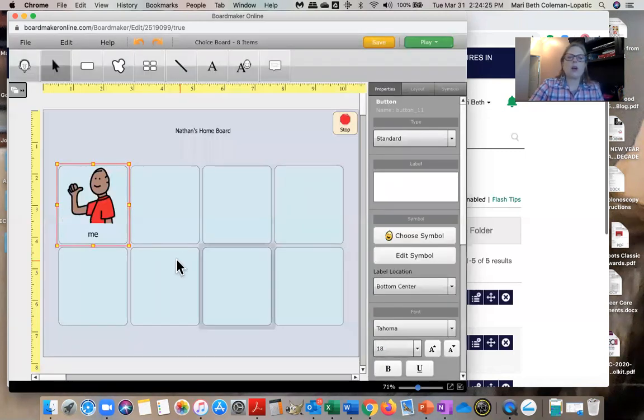All right, now I want this to say about me because this is what I want Nathan to know. This is the button that's about him. So I'm clicking on it, and when I see the label, I'm just going to replace the label with about me.